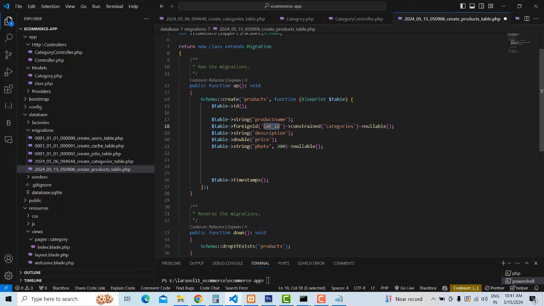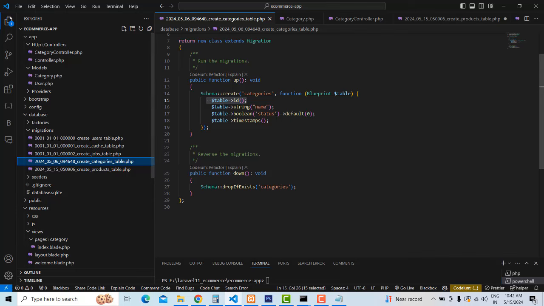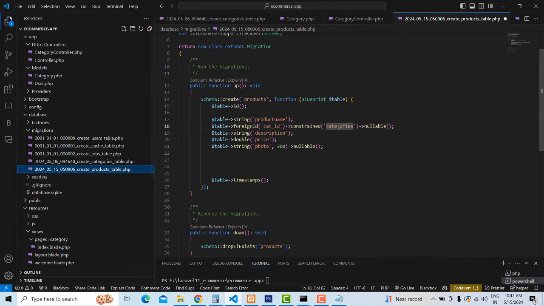You don't need to specify that. It automatically takes the ID. If you write a foreign key ID, a cat ID, and you give the respective table name, it automatically takes care of the primary key of the table. The categories table has a primary key. This ID is the primary key of the category. It automatically takes care of it. You don't bother about this one. It automatically takes care of it, right?